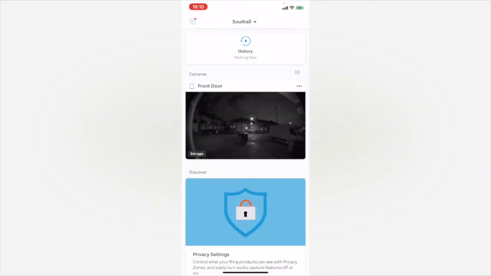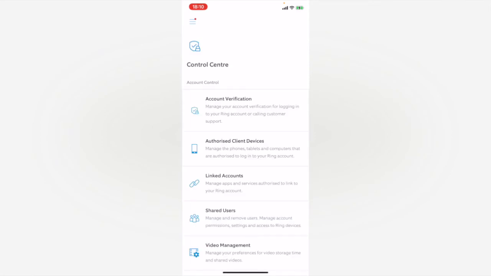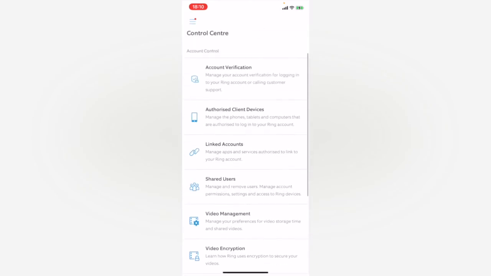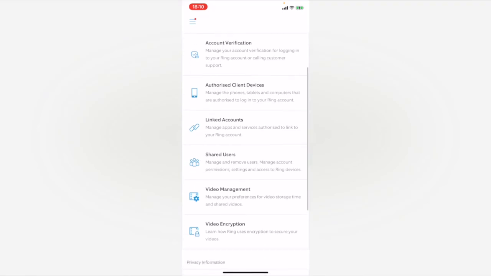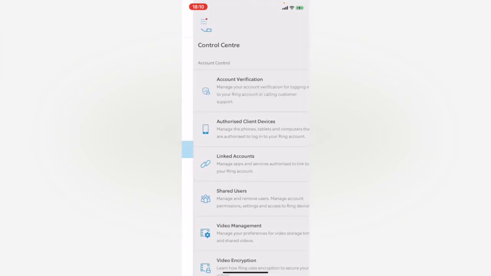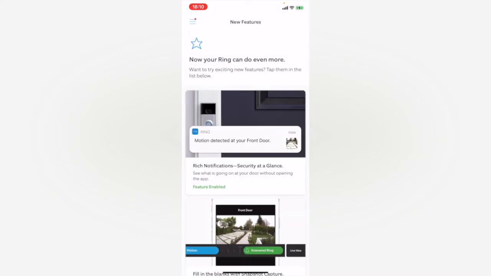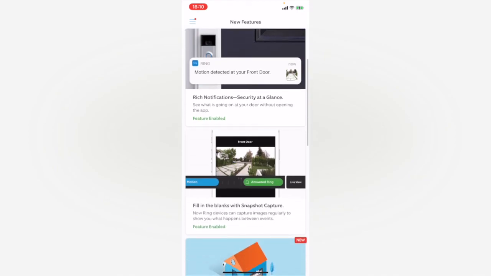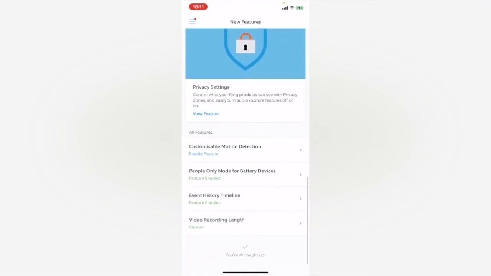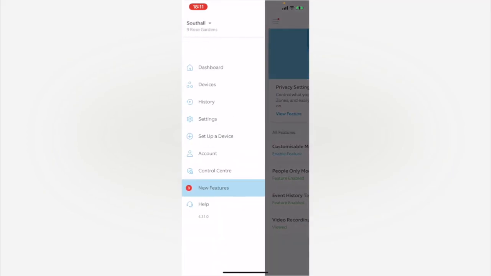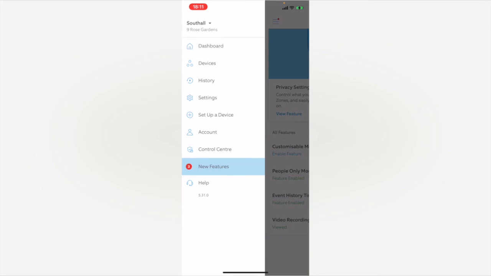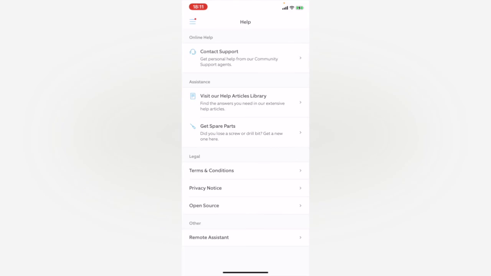Then there's the control center. If you come into the control center, it's going to ask you what you want to do. These are everything linked and very personal to your account, like verification, the devices that you authorize, the users, the video management, and the encryption. The new features are like tutorials that tell you what they've released and how you should proceed. So these are all fine. Again, these are the options that we've enabled and I've just shown you. So in a nutshell, this is how the app functions. And then you've got the help section here and you can contact them. But most of the time, you're just going to find yourself inside the dashboard.